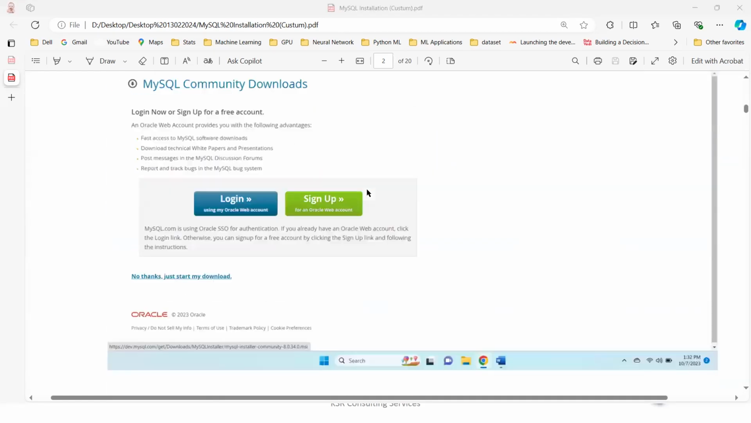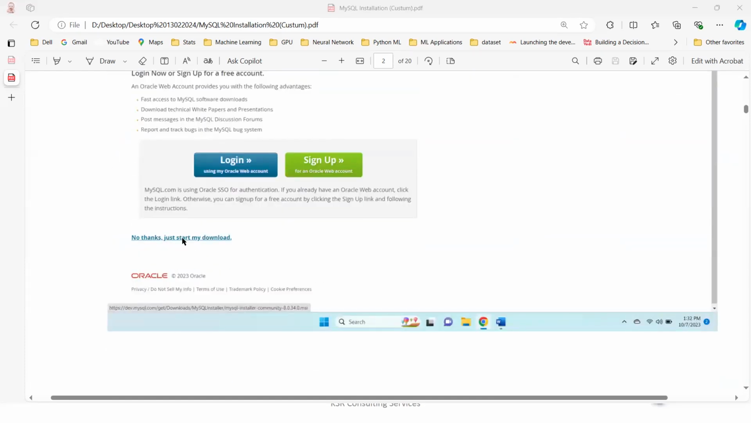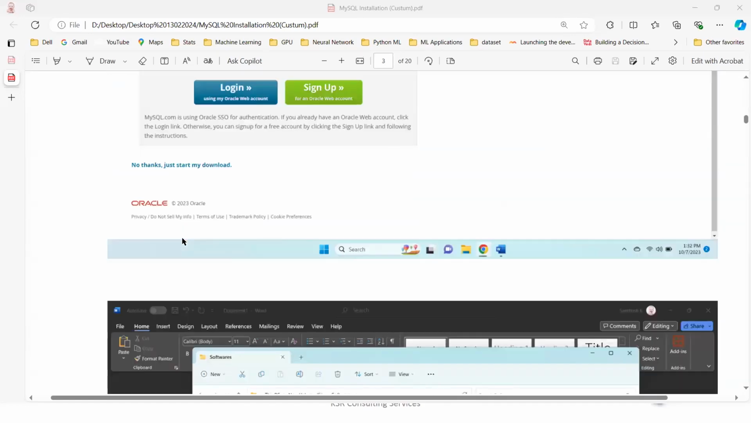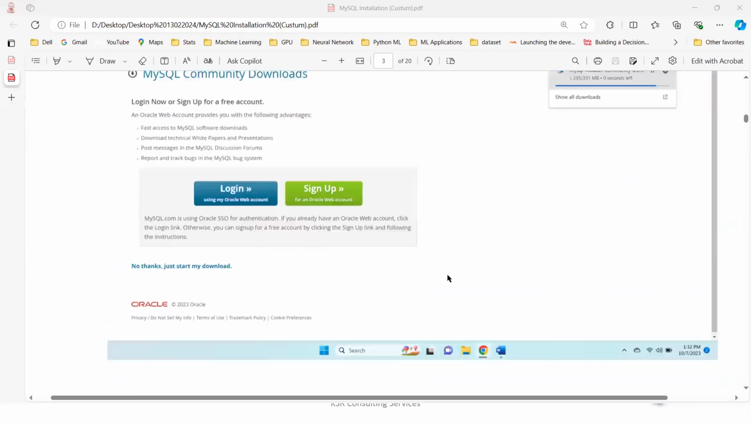Once you click this, you can either sign in. If you sign in, you'll get some updates. If not, you can simply say, no thanks, just start my download. And the download gets started. It's actually a 300 MB file. So the installer gets downloaded.